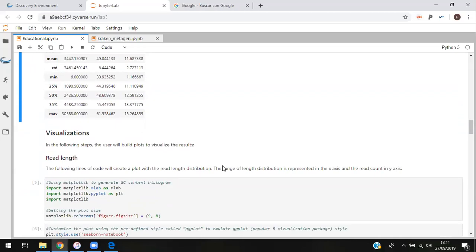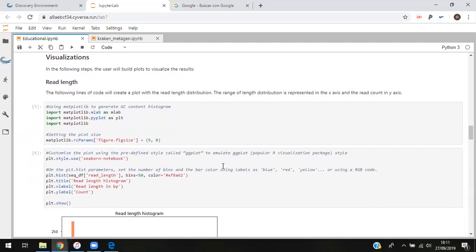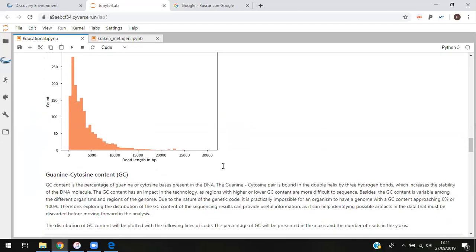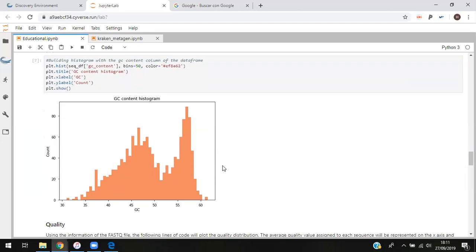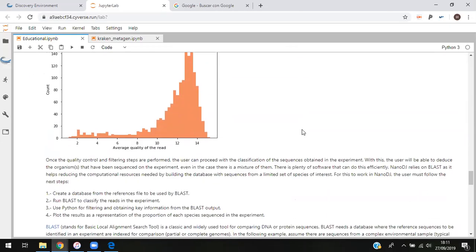Another thing we can do with this data frame is to plot the distributions of some metrics such as read length, the GC content, and also the average quality. So now we are not doing any filter. We are going to jump directly to the classification task itself.